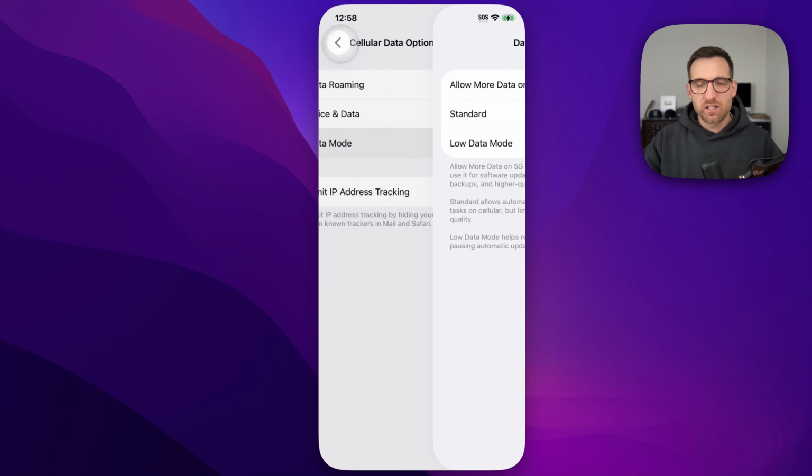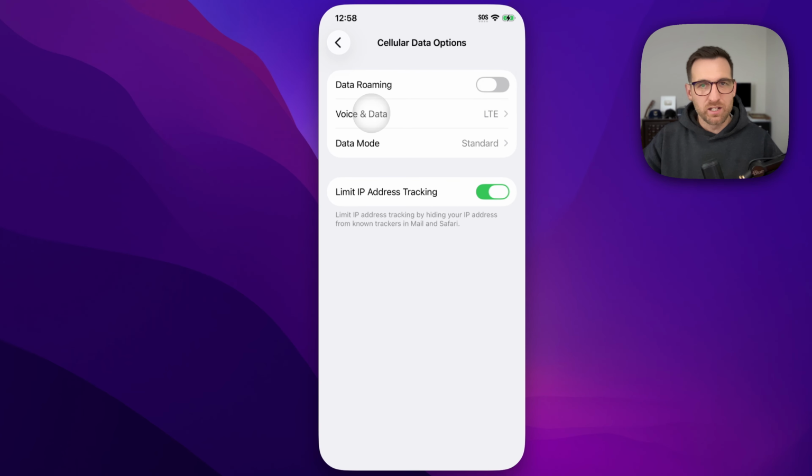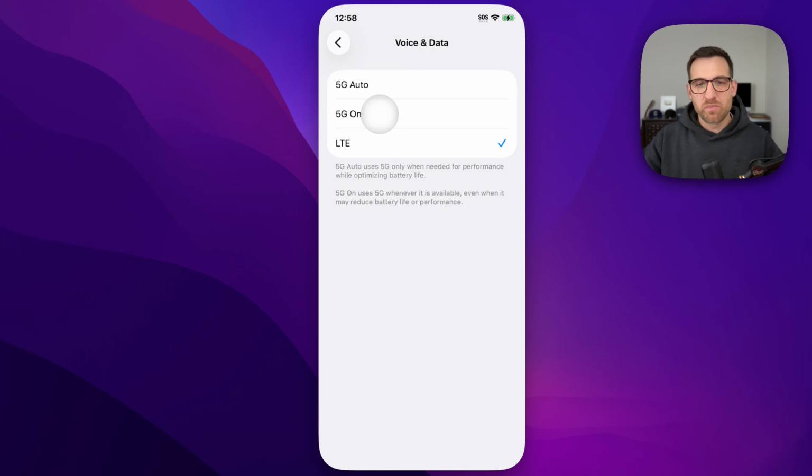And then the other thing to look at is voice and data here. So voice and data might be set to LTE for you. You probably want to have 5G auto on. 5G on just means it's always going to use 5G regardless. 5G auto will kind of go back and forth, only if it needs to use 5G for something.